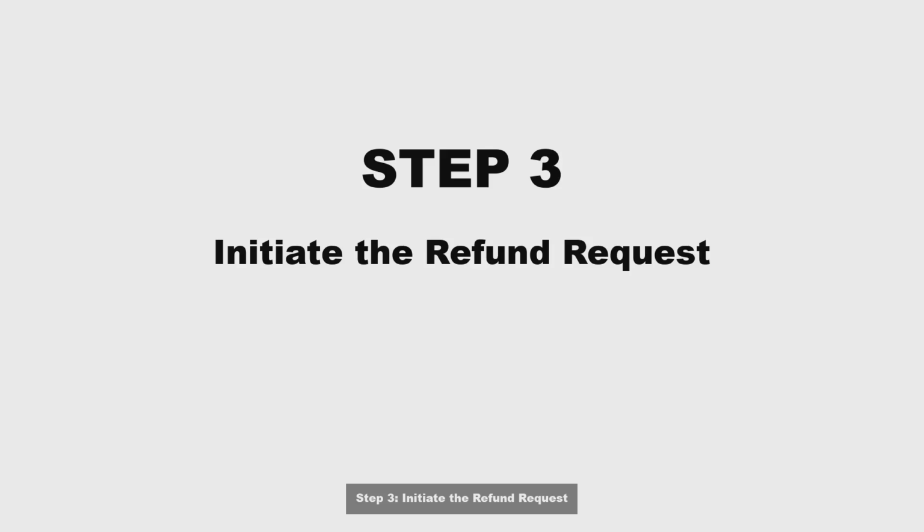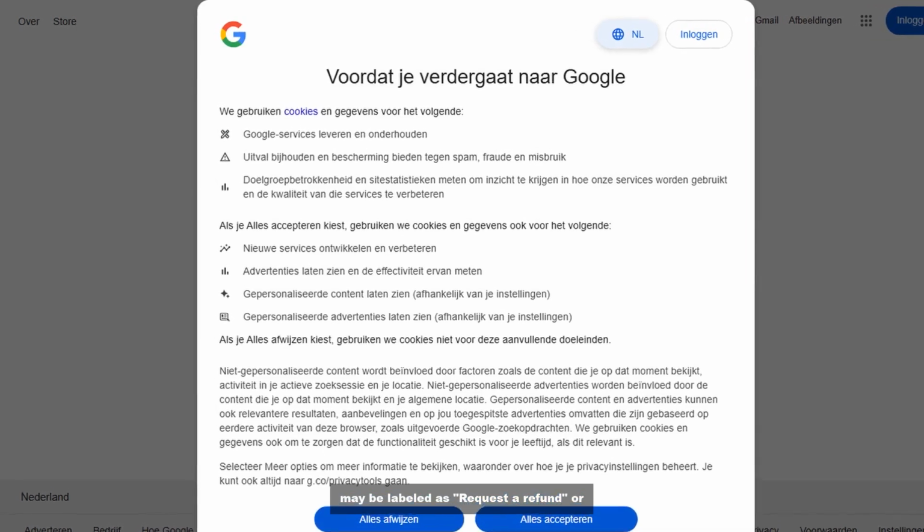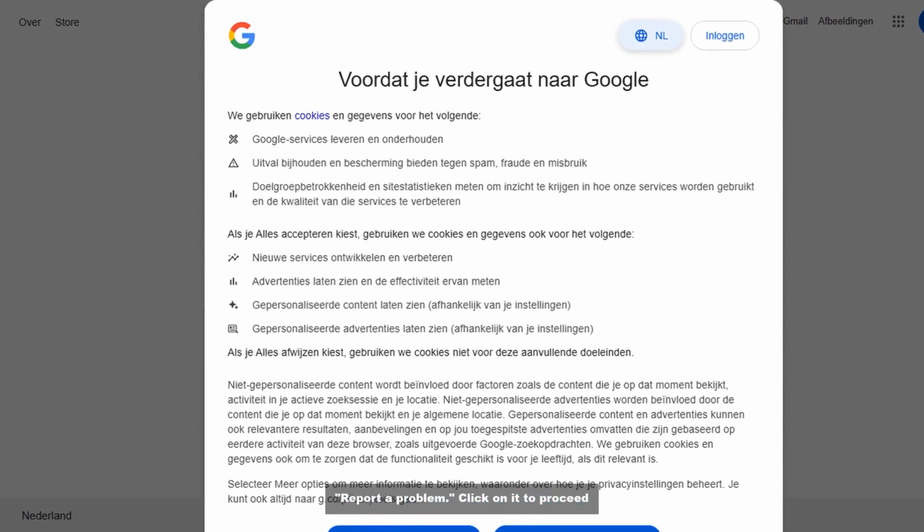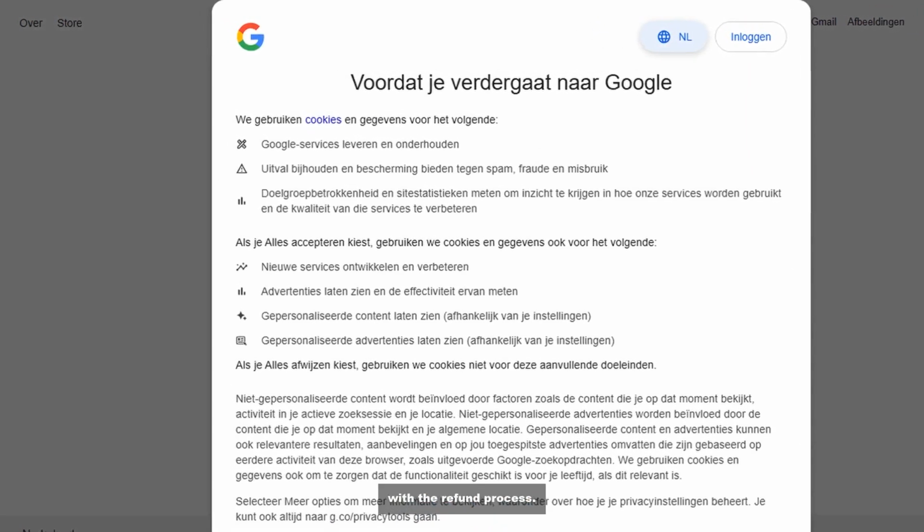Step 3. Initiate the refund request. Look for the option to request a refund. This may be labeled as Request a Refund or Report a Problem. Click on it to proceed with the refund process.